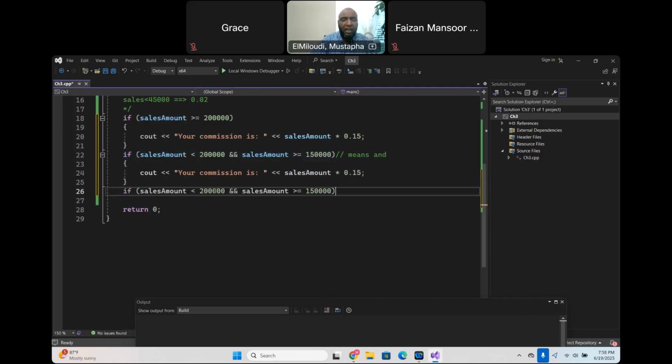So if it is higher than what? Higher than, I think probably 90,000, yes. 90,000, but less than 150,000, and higher or equal than 90,000. Then they're gonna get, I think, 0.